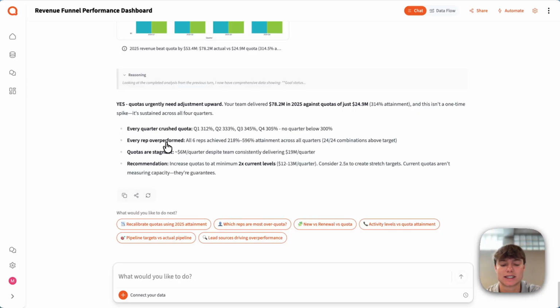And right here it says every rep is overperforming and the quotas are stagnant. So that definitely suggests that we need to raise our quota per quarter.